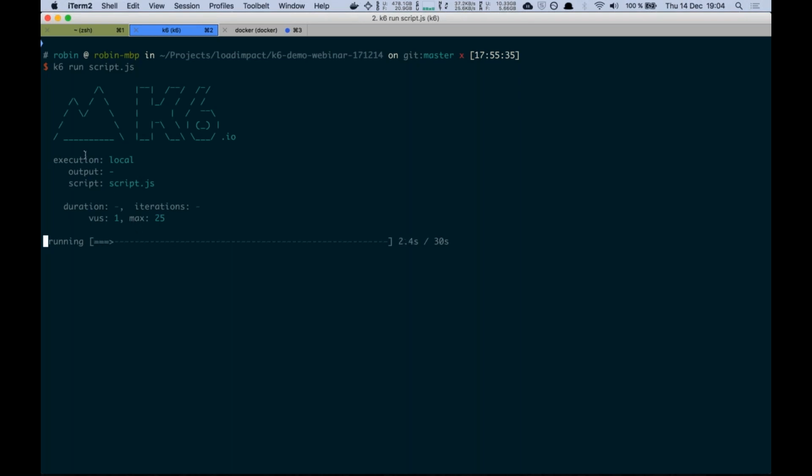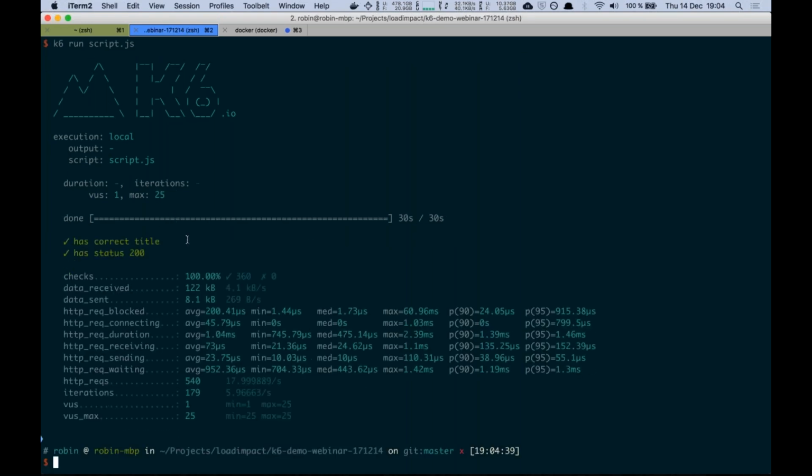And when we run this, we can see here initially K6 outputs the execution modes. Right now we're running in the local execution mode, which means that we are generating the traffic from my machine. We are seeing that the output is the default, which is to send the output to the terminal. So it's going to be a summary output here that we're going to see soon. And we're also seeing that the main script, the entry point of our test, is script.js. And we can see that the max users that are going to be simulated is 25 users.